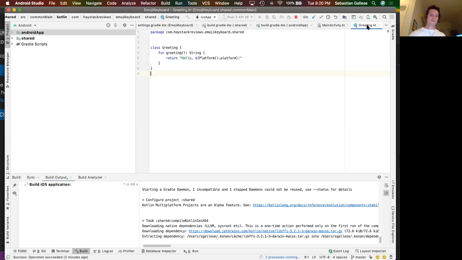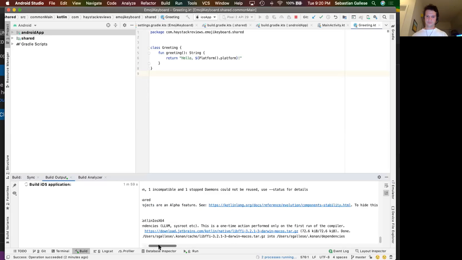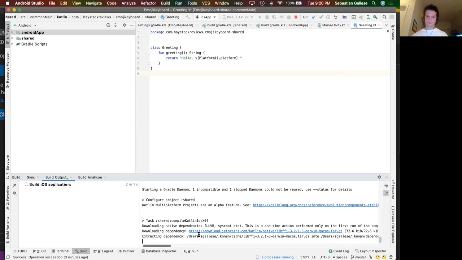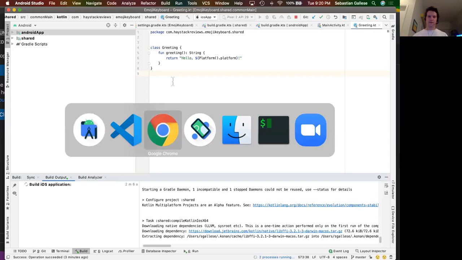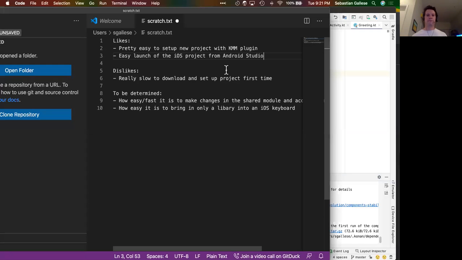Oh man, it's just so slow. So I guess it's downloading dependencies. Yeah, I mean, that was my main gripe. I think it was easy, yeah.